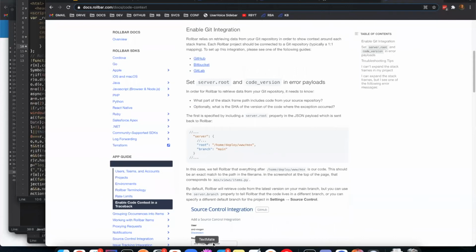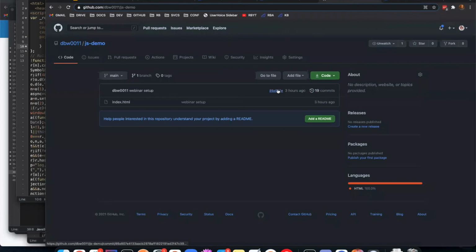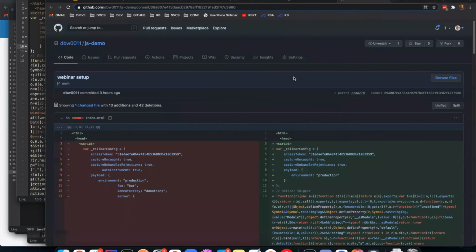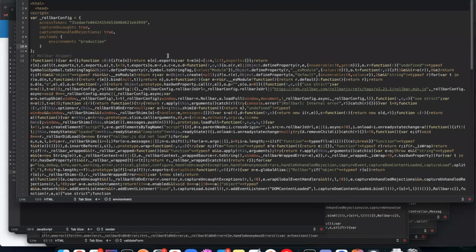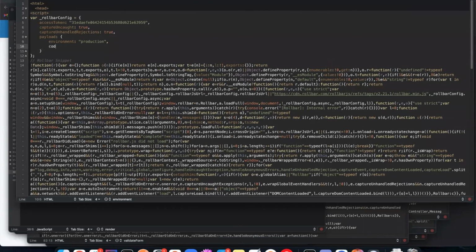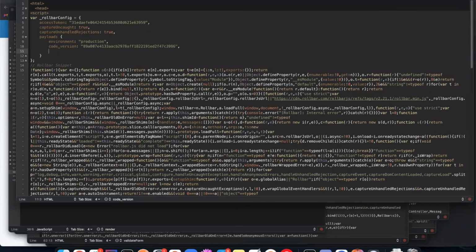So let's go back and do this. Since I'm using Git and I push these, I get these hashes that come through, the hexadecimal values for my commits. That's what I use as my version. Let's just go ahead and copy this here. So I'm going to need to add that to my code. So these go inside the payload object in your configs. So environment production, then I'll do code version. There is my hexadecimal value.